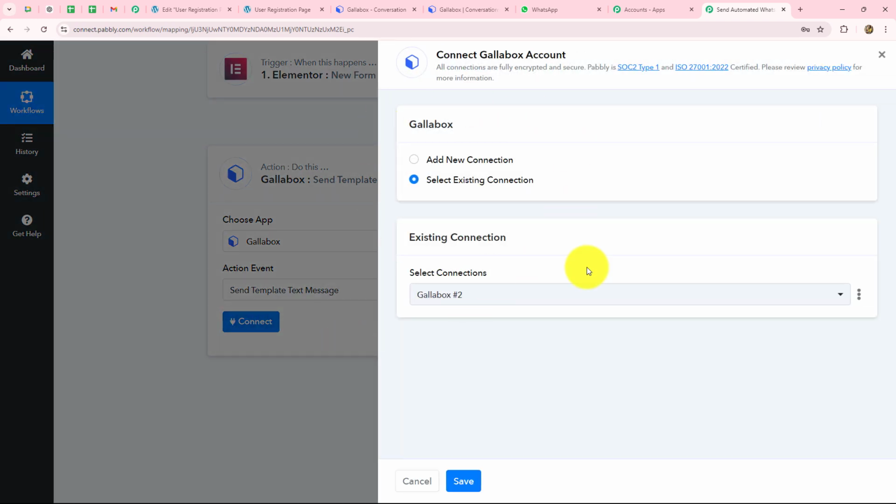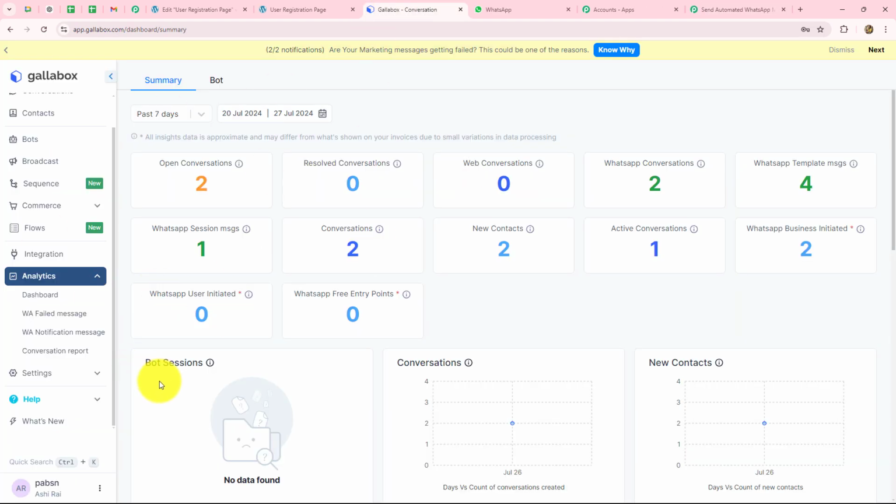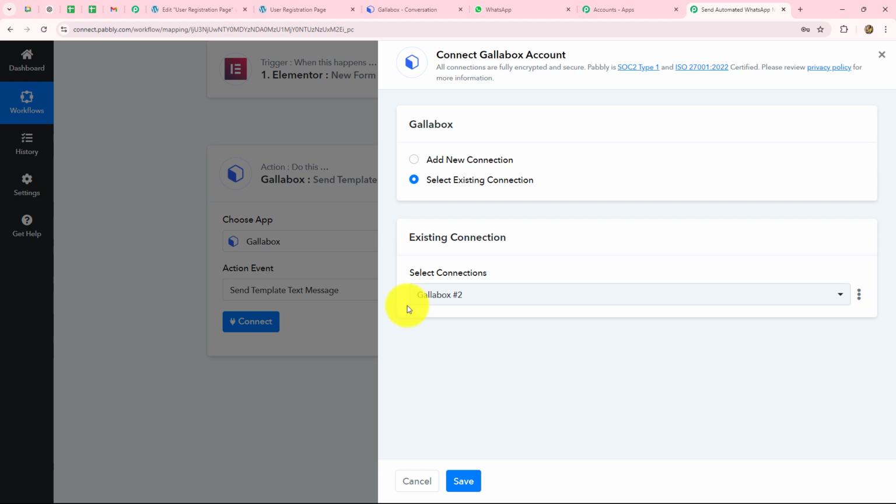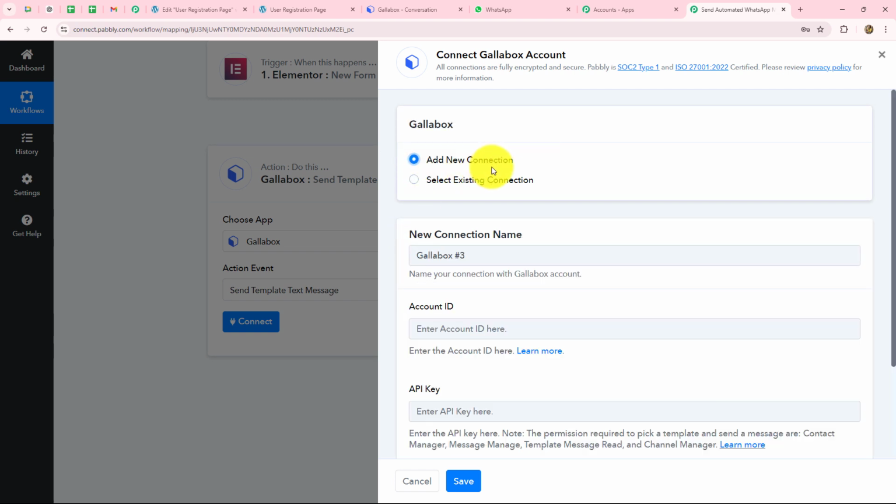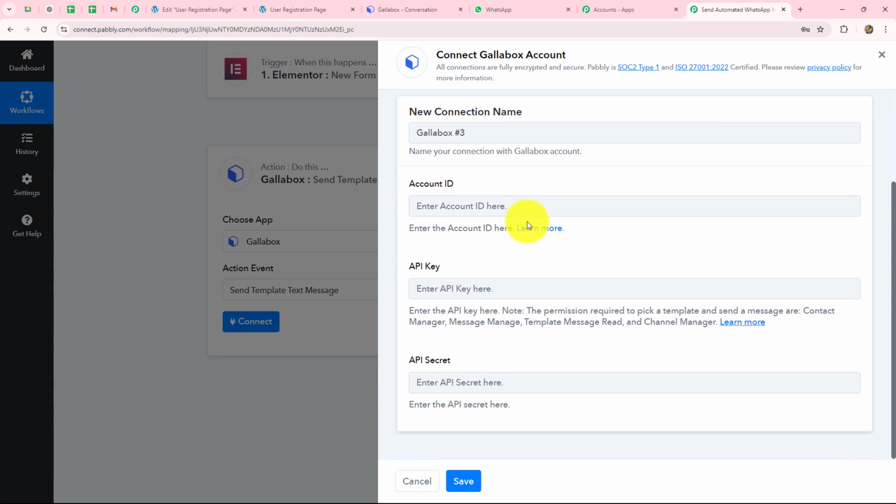Let's click on connect, and for building the connection, here we have two options: add new connection and select existing connection. You can see that I have already logged into my Gallabox account, and I'm going to go towards add new connection for building a new connection with my Gallabox account. In case if you already have an existing connection, you can also go with that. For building a new connection, you can see that we have to enter three details: account ID, API key, and the API secret. So how and from where we are going to get all these details?